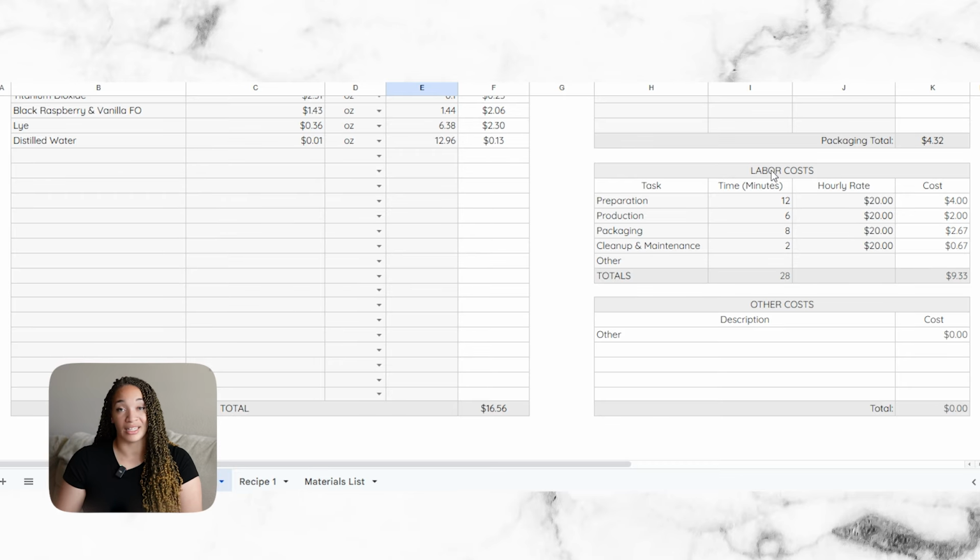And then I also have my labor costs here, because when I first started out, I did not pay myself. Well, for the first couple of years, I didn't pay myself, but we're not doing that. We're gonna pay ourselves. So you're gonna put the labor cost in there. I have these tasks here. You can change them up.